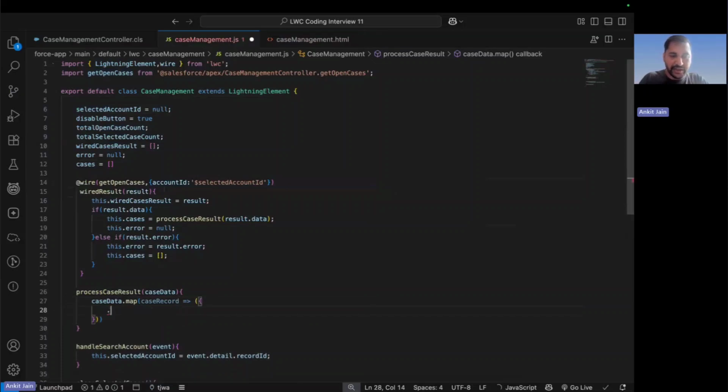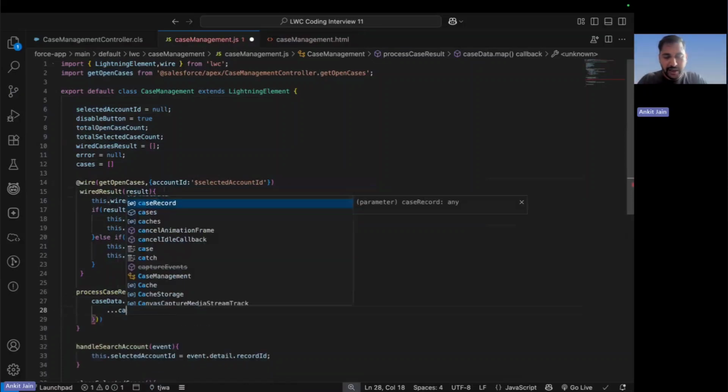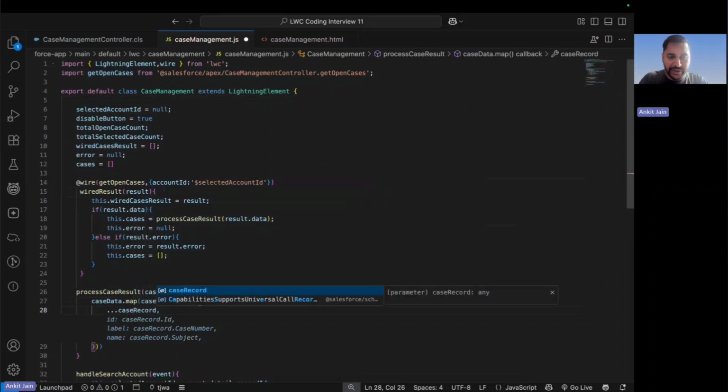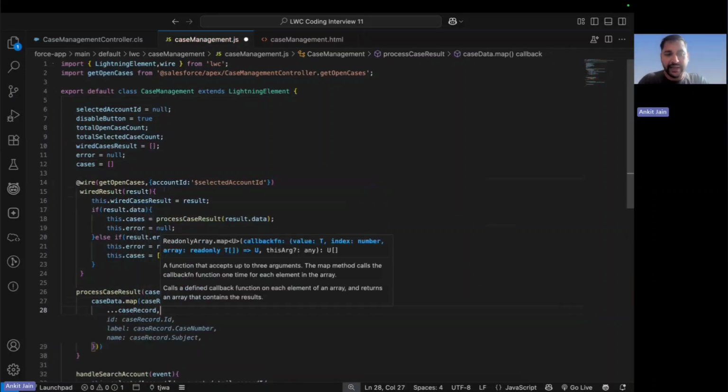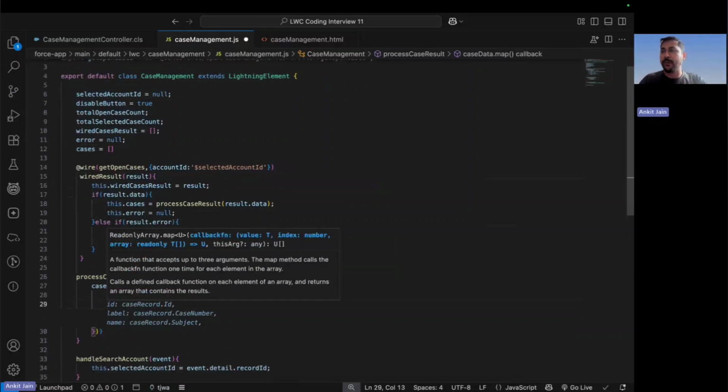Whatever the case record data that we already have, the three dots are nothing but the spread operator. It will first have the original data available in that array. But in addition to that, I want to populate a few other data as well, meaning the account name, contact, as well as a few other details. So how can I do that? For that, you will be adding the new properties.